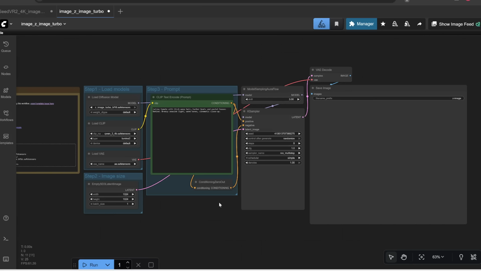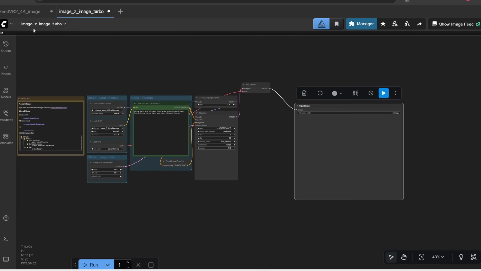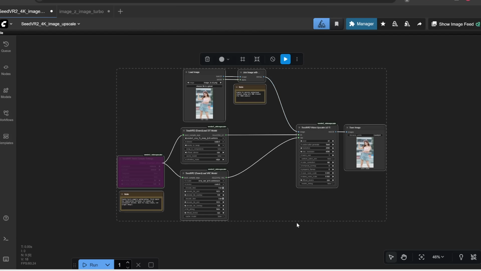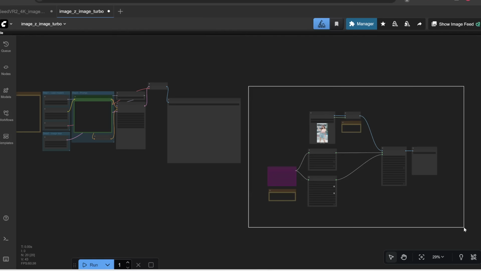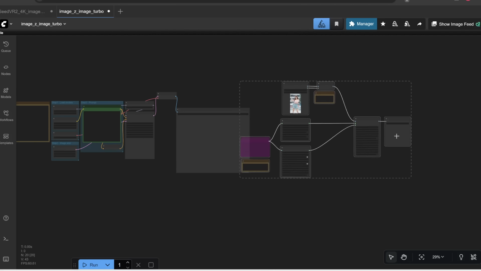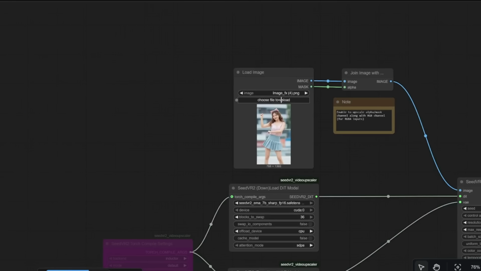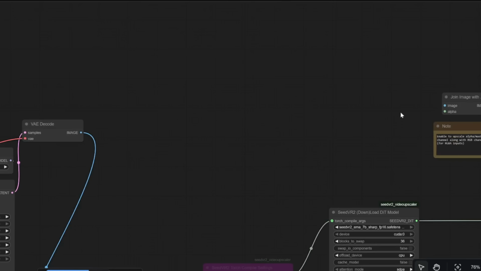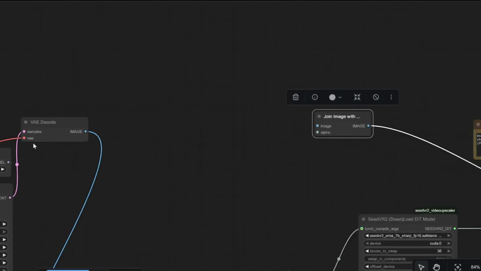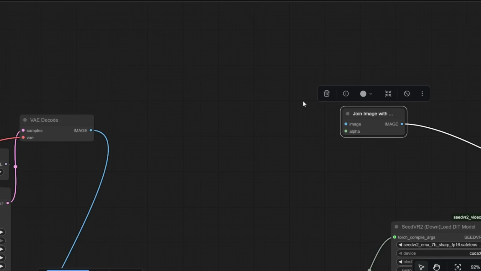This is the official Z image workflow. And then here, all I need to do is press Control A and then Control C to copy all these nodes and then paste it in here. Afterwards, let me hold Control and then move these nodes closer to the workflow. And here, instead of loading the image to the Seed VR upscaler, I can just delete this node. And here, we need to join this image output from Z image over to here.